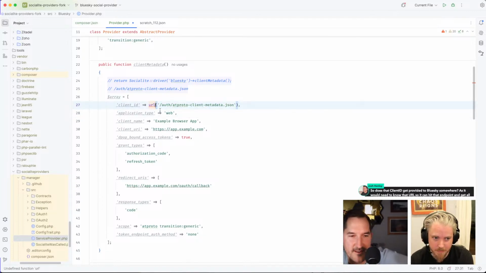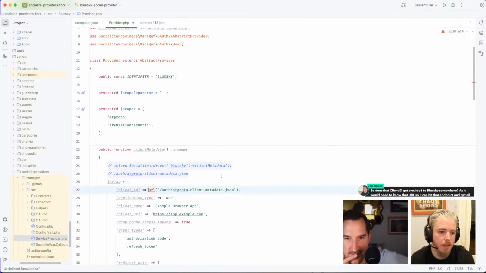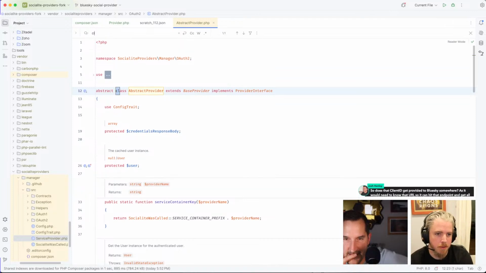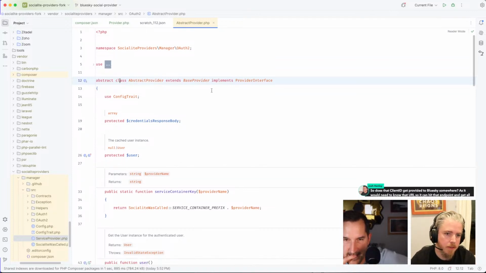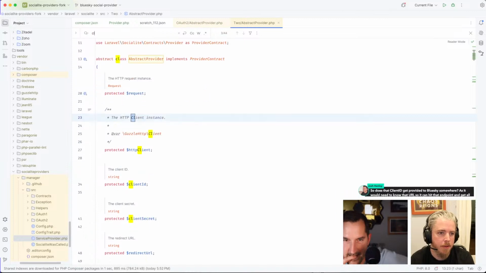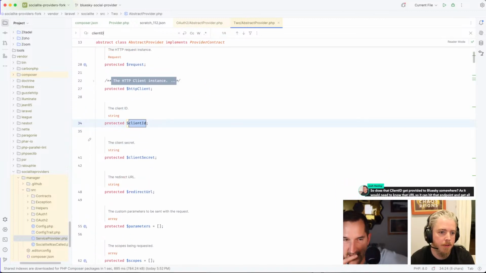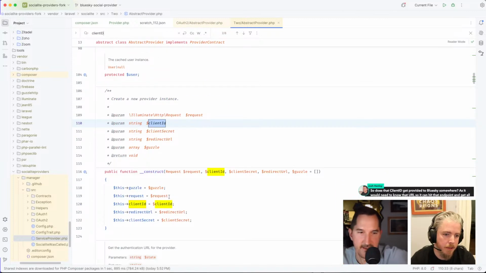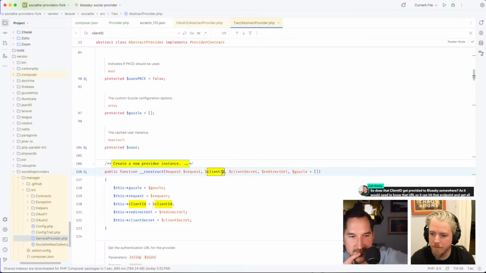Where are we passing it up in the request though? You're saying in the initial authorization request, right? Yeah, so the client needs to get that to the server, the provider, somewhere here. There's going to be a client ID. Where is this client ID coming from?